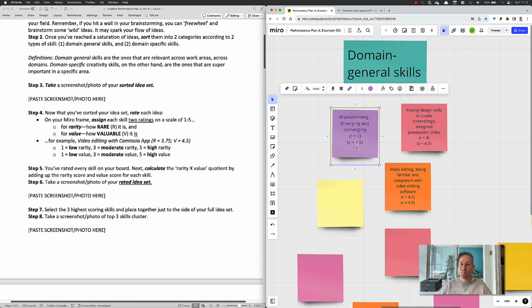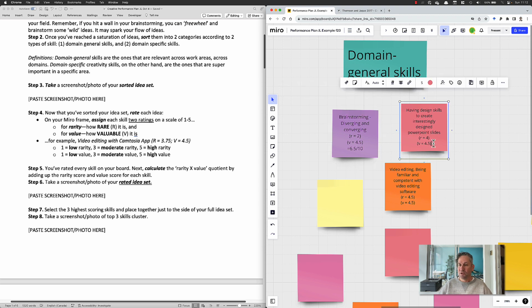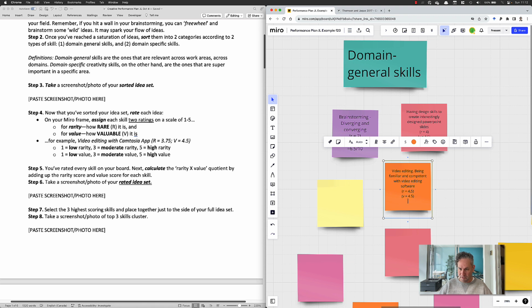So what's 4.5 plus 2? That equals 6.5 out of 10. This other one, 4 plus 4.5, that's 8.5 out of 10. Underneath here, this one is 9 out of 10. So you see, that's what we're doing. You're going to calculate rarity by value. I should actually call this rarity plus value quotient by adding up the scores.